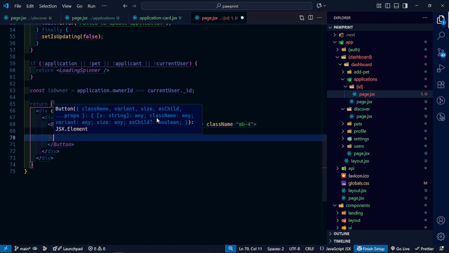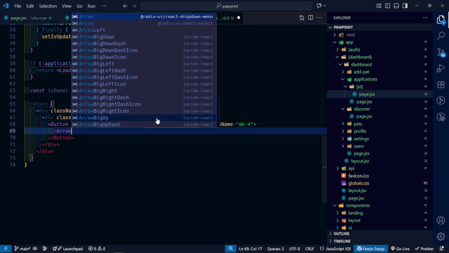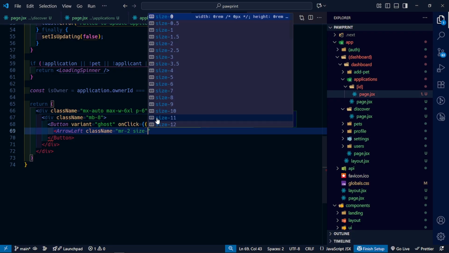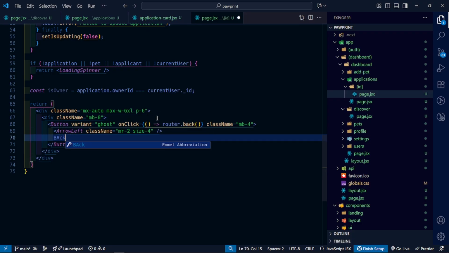Close it out. Inside the button, we're going to show the ArrowLeft icon with a className of mr-2, and then size-4. Close it out. The text is going to say Back.